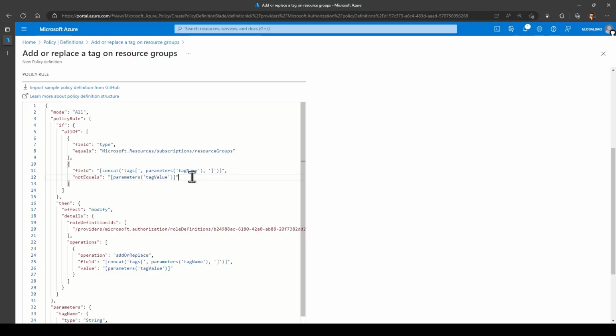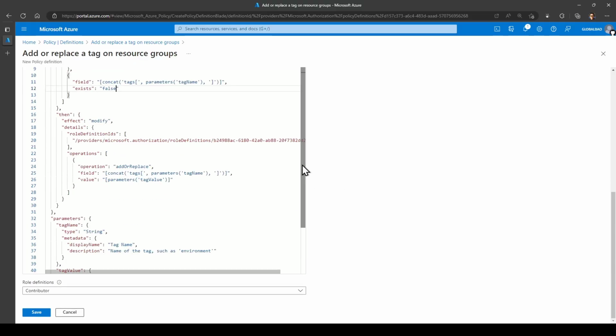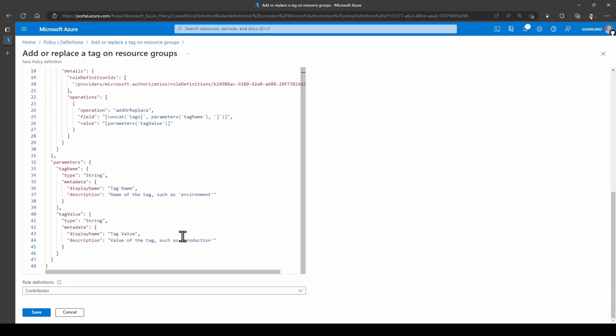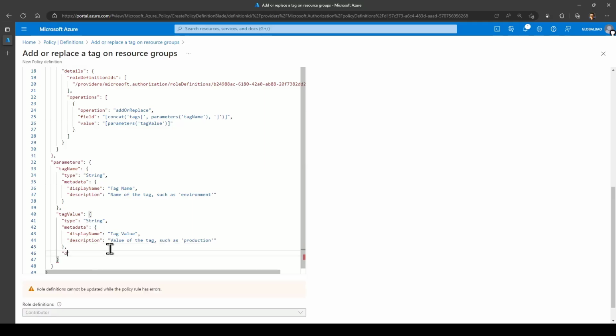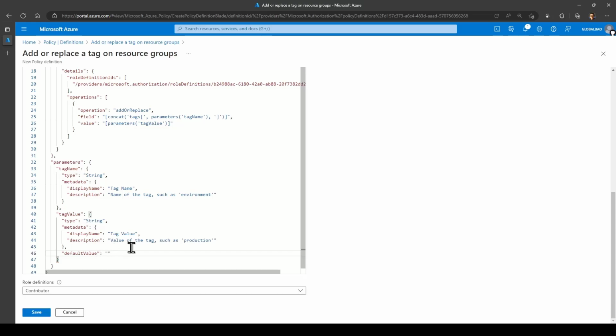Here I'm making two key changes to the policy's logic. First, we're going to replace the not equals condition with an exists condition. This change ensures that this policy is simply looking for a missing tag name on resource groups instead of also checking the tag value. The second change I'm making is to add the default value property to our existing tag value parameter and use an empty string for the value. This change ensures that when a missing tag name is found on the resource group, the value of the applied tag will be blank.